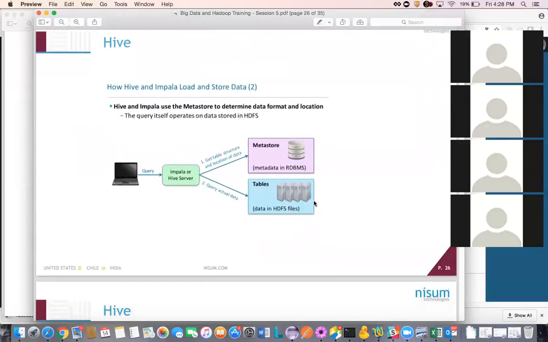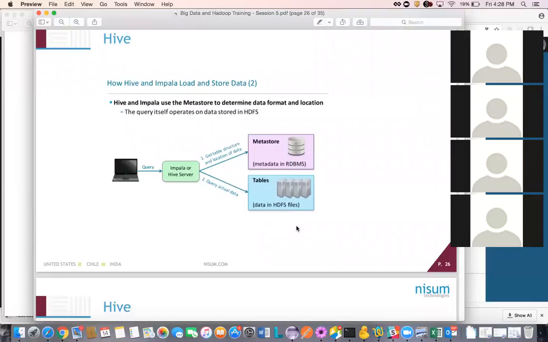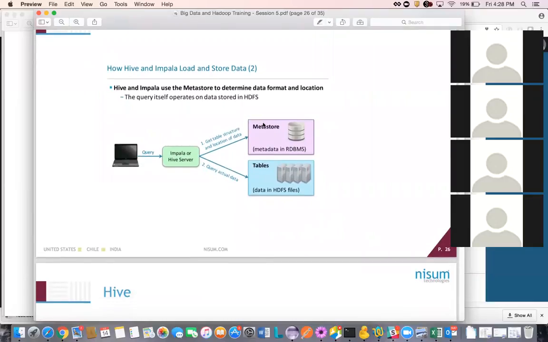So this is kind of an architecture point of view. When you talk about the architecture of Hive, or rather, when you install Hive, Hive needs an RDBMS. Even though it's a NoSQL or big data SQL engine, it still depends on an RDBMS.